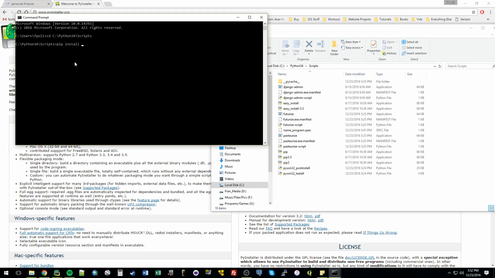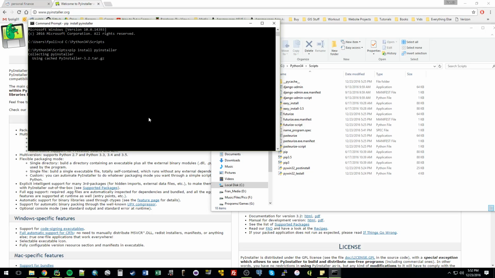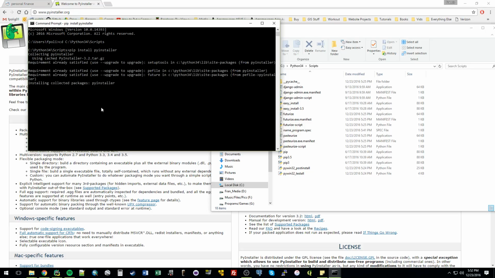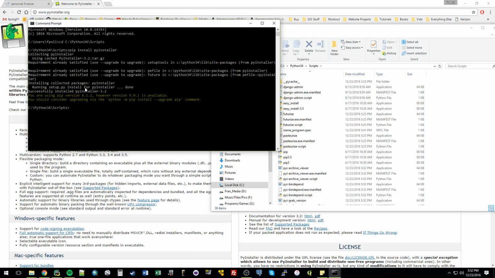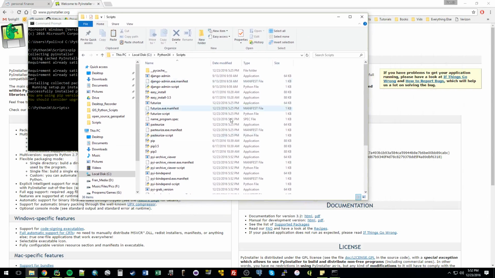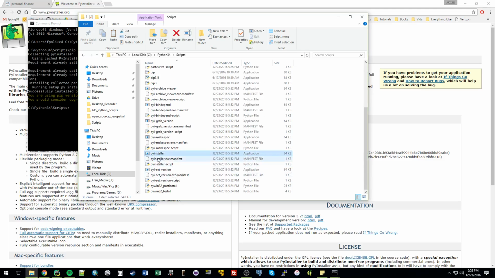Pip install, and just install PyInstaller. Basically, pip is smart enough to know where it can find a copy of PyInstaller. It goes out to the internet, finds it, downloads it, and installs it, which is pretty cool. So that's what it's doing right now. If it didn't find something called PyInstaller, it would error out pretty quickly. But it already finished. It found it, downloaded it and installed it. So now we'll take a look at the Scripts directory again. You can see right here it installed some files, and PyInstaller is one of them.